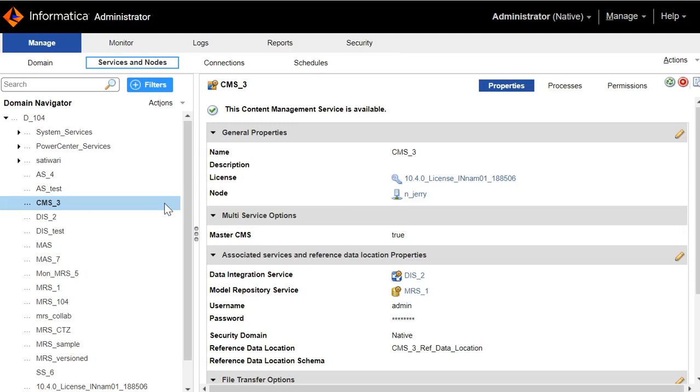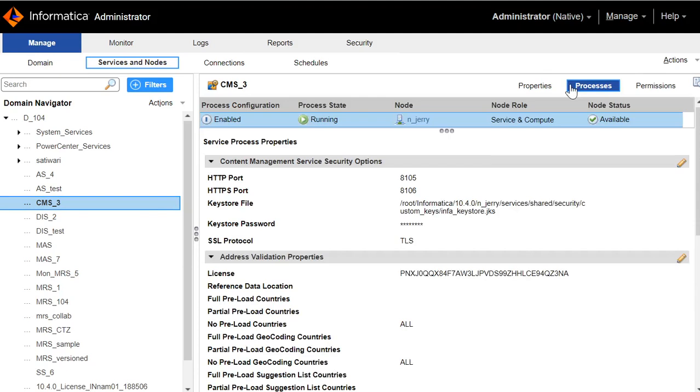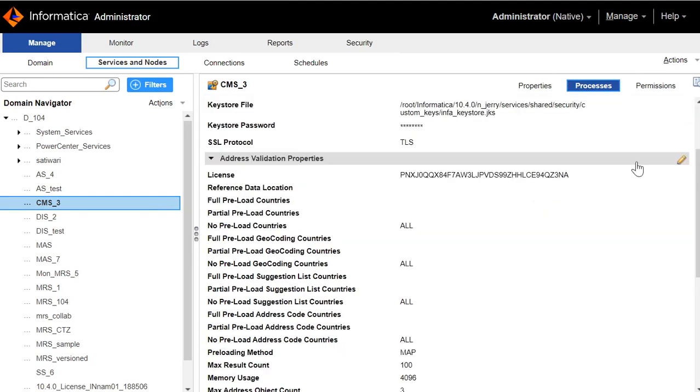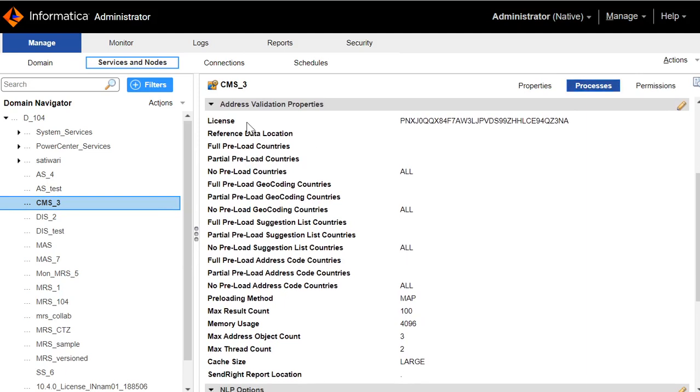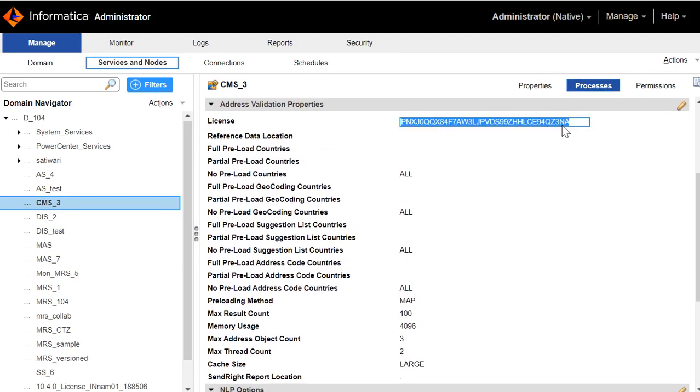Log into the admin console and navigate to the content management service processes tab. Here we have a few configurations under address validation properties. The first one is a license. This is a default dummy license that is available in the content management service. This cannot be used to validate any addresses. You have to contact the Informatica shipping team and they will provide you with new licenses depending on your use cases. If you have multiple licenses, you can mention all of them separated by commas.